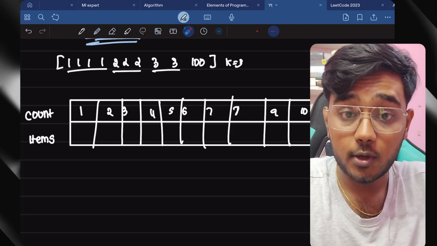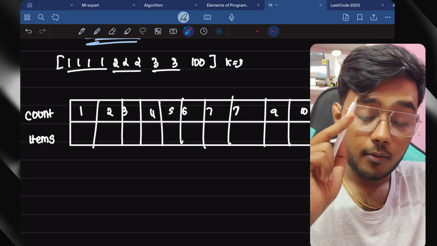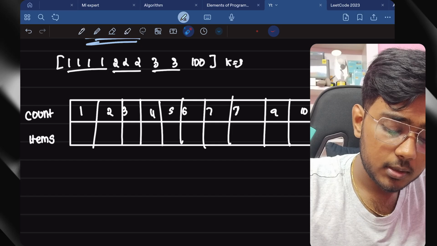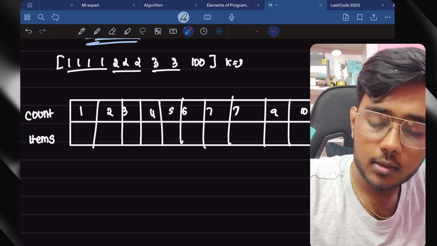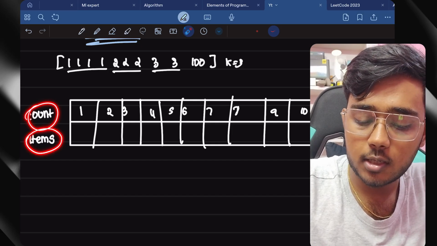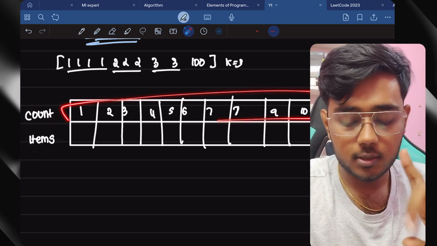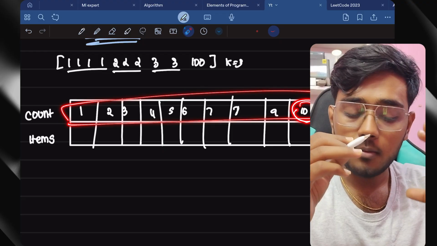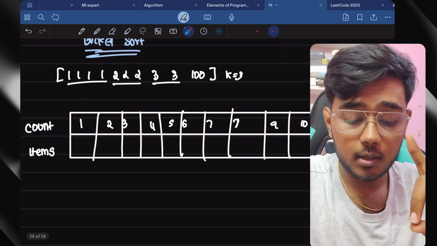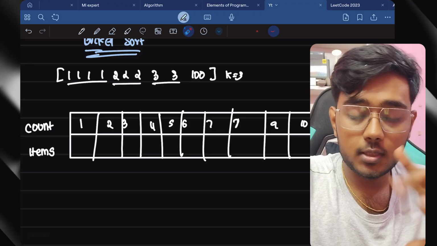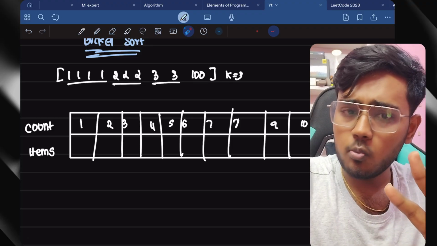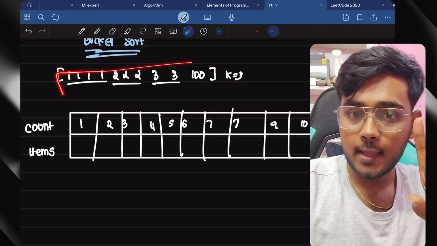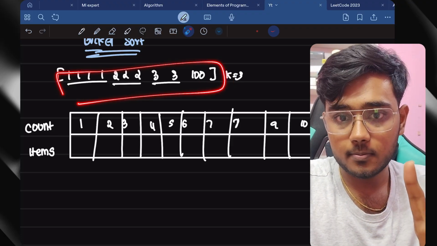In the previous one, we had value and the frequency. Now we have count and the items. So why did I make it like this? And you can ask me why the size is 10. That's a good question. Definitely it's a good question. Just think, at max how many times can an element be repeated in this array where we have 10 elements, right? At max it can be repeated only 10 times, right?